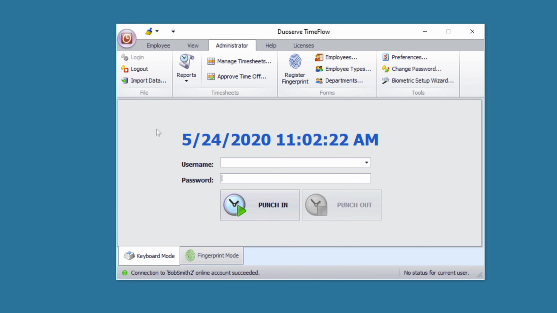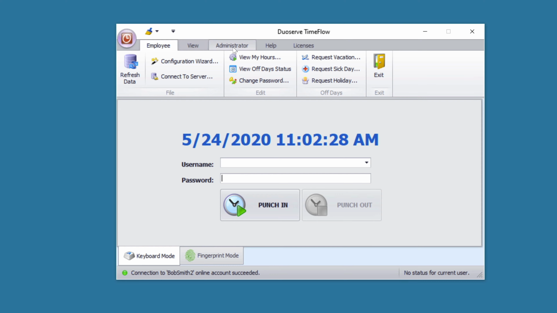Note that as a safety precaution, if you click any other tab in TimeFlow, you'll automatically be logged out as an admin.